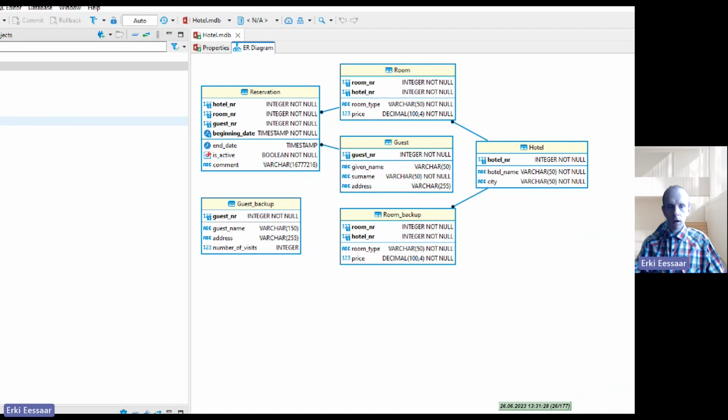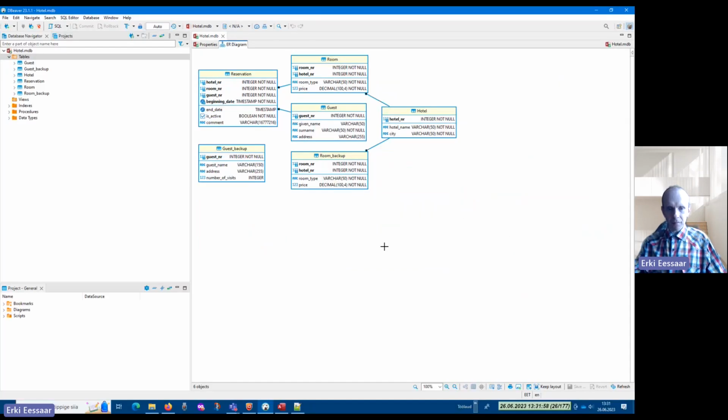Now here you see the definition or specification of tables. Each box here represents one table. This is the table name. These are the columns of the table. And here you can see the primary key columns of the table. So this section here shows what are the primary key columns. So table reservation has a composite primary key that consists of 4 columns, or the table room has a composite primary key that consists of 2 columns. And guest backup has a simple primary key that consists of only 1 column.